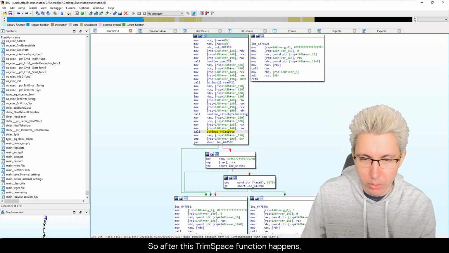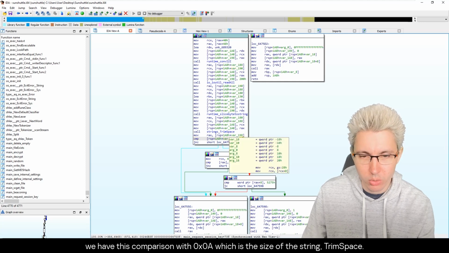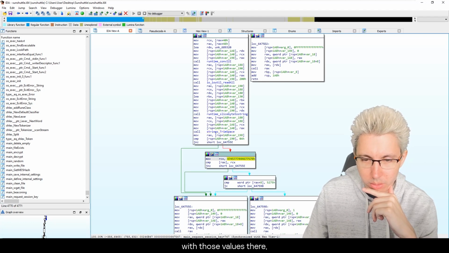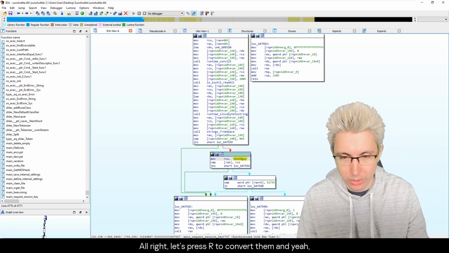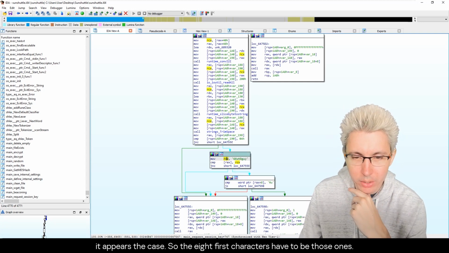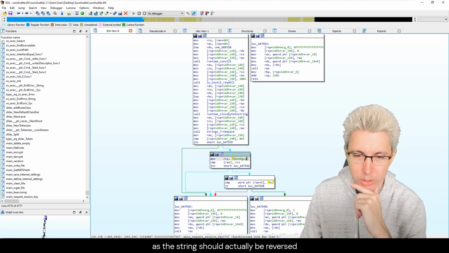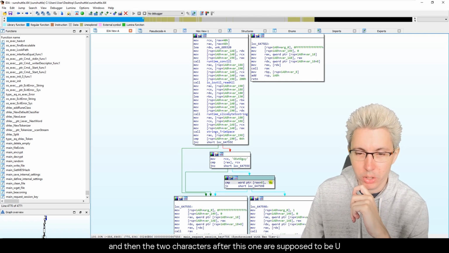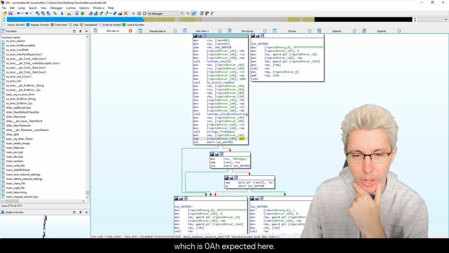So after this trim space function happens, we have this comparison with 0a, which is the size of the string, and then we compare whatever is in RCX with those values there, which look like they are ASCII characters, right? Let's press R to convert them. And yeah, it appears to be the case. So the 8 first characters have to be those ones. Be careful though with the endianness, the string should actually be reversed. And then the 2 characters after this one are supposed to be U and then R. And the total is 8 plus 2, 10, which is 0a as expected here.